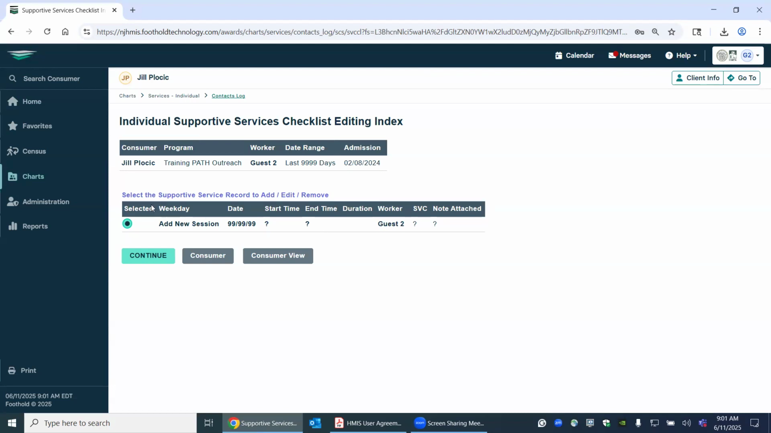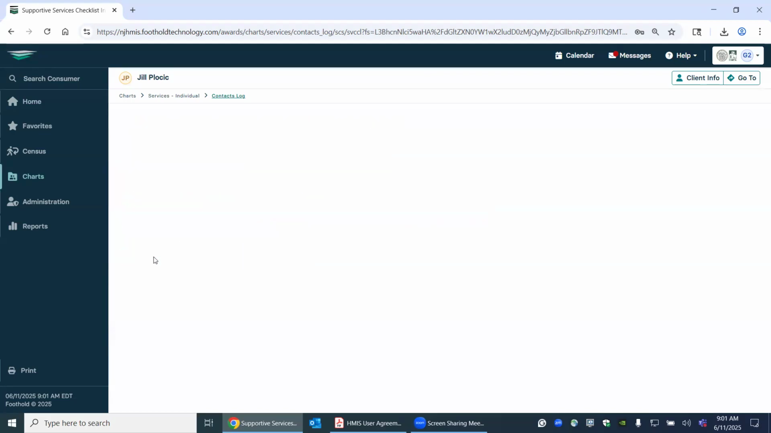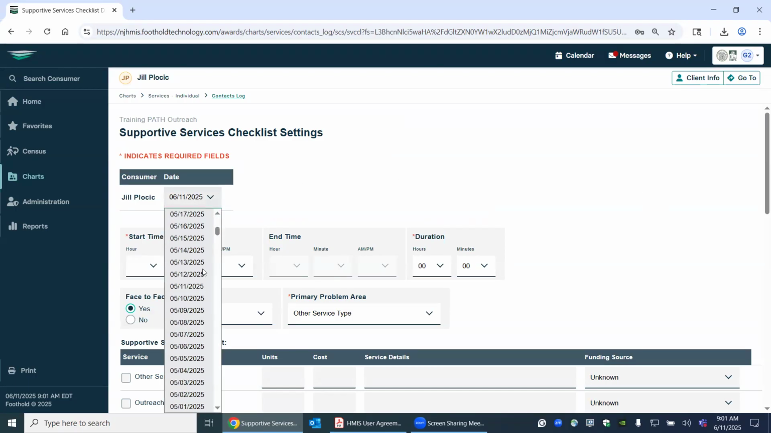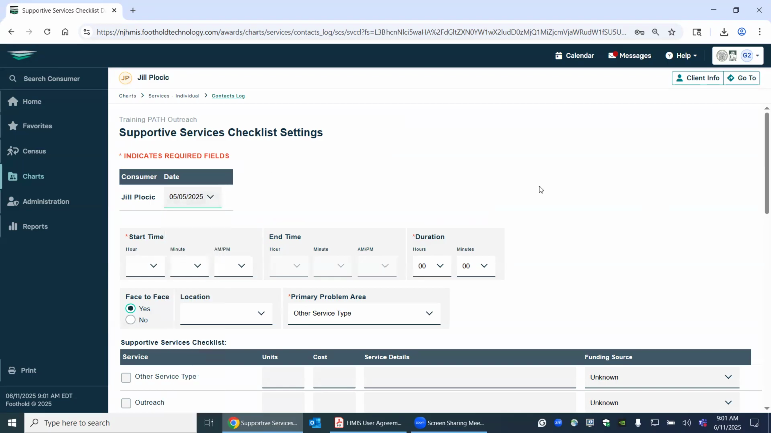To enter a contacts log, I'm going to leave it at add a new session and click continue. You're going to start by selecting the date that the service was provided. So I am going to select May 5th and then the start time. At what time did you meet with your consumer? I'm going to say I met with my consumer at 8 a.m. and we met for a good hour and a half.